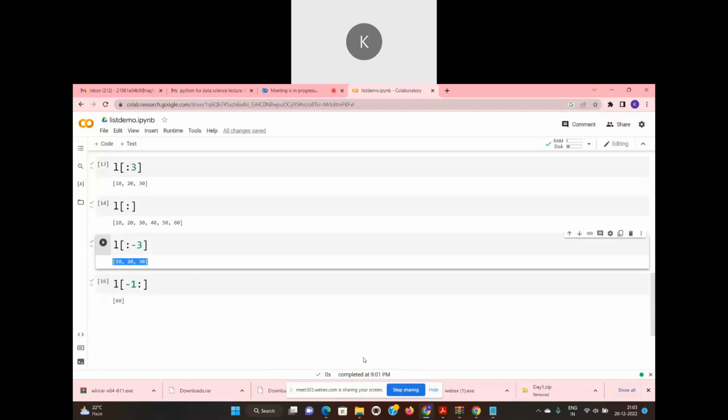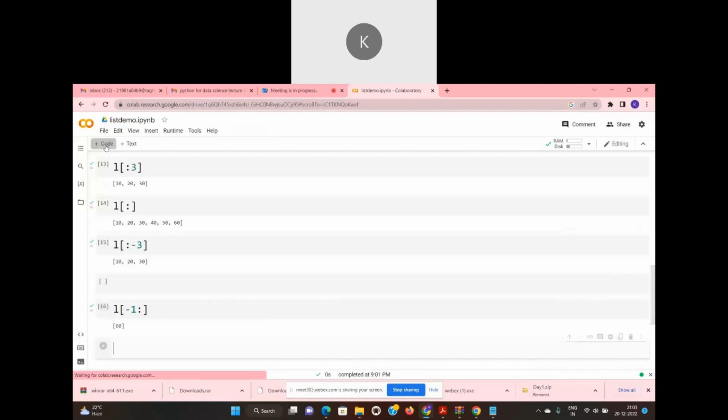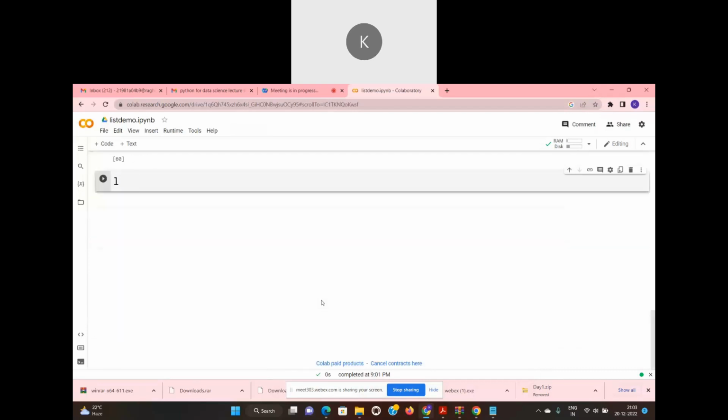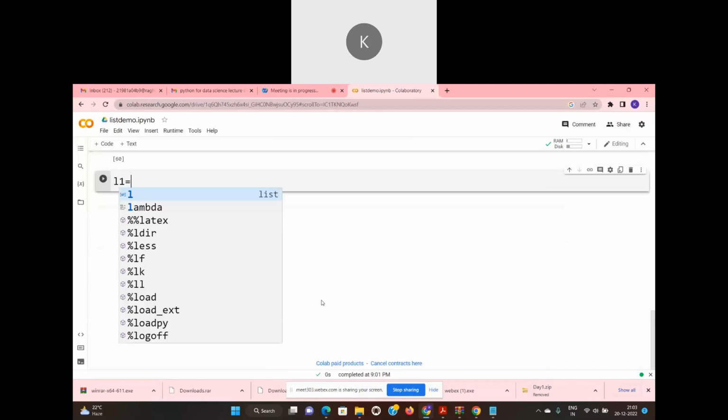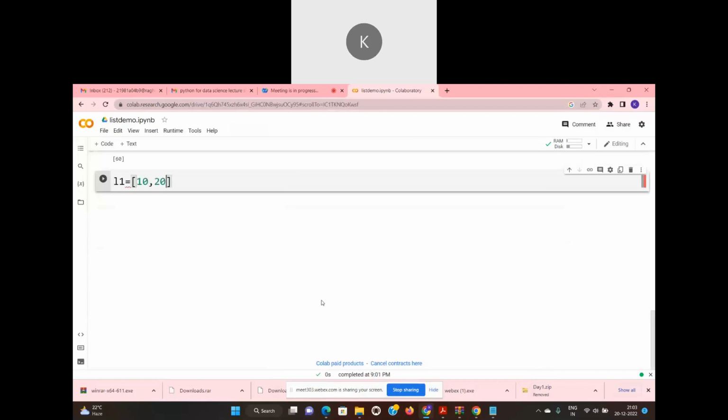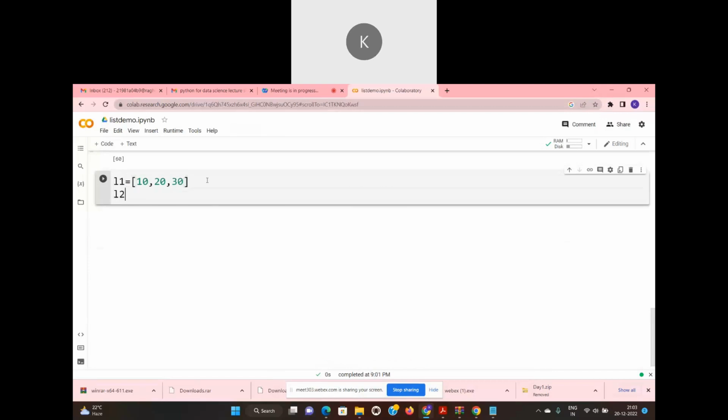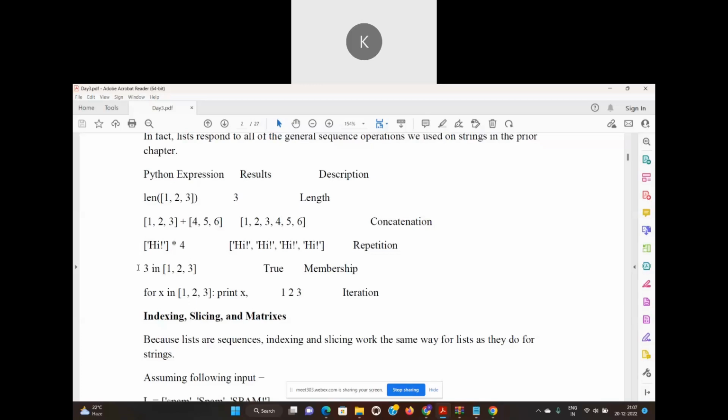Okay, apart from this, there are some more operations in list. Let us quickly revise all those things. These are the basic concepts you require. Like, for example, I can take some list L1 equals 10, 20, 30, and then list 2 equals some 30 comma 2 3. That means it can check whether 3 is available in the list or not. If 3 is existing in this list, it returns true, otherwise false.